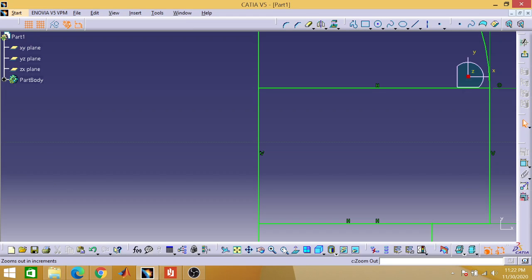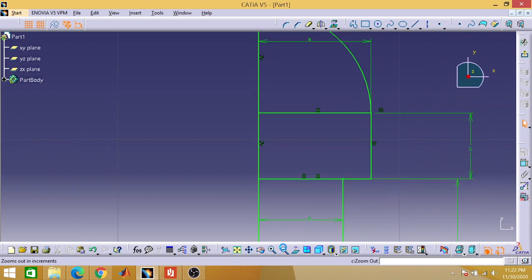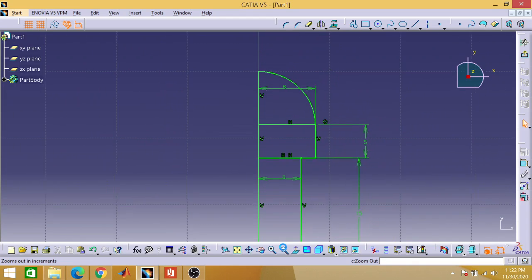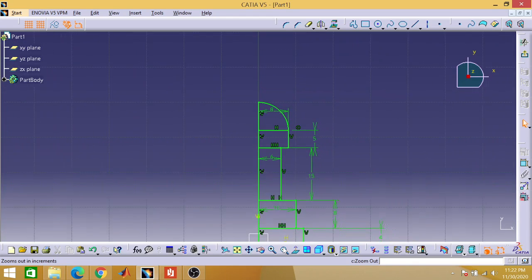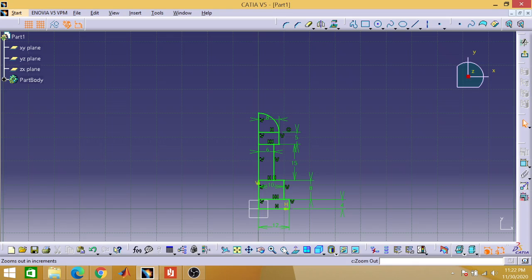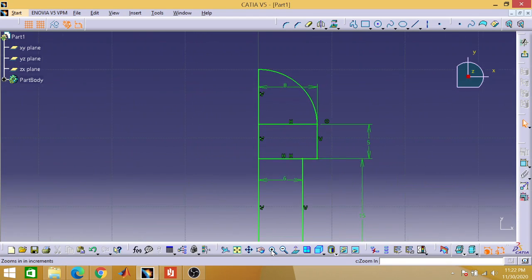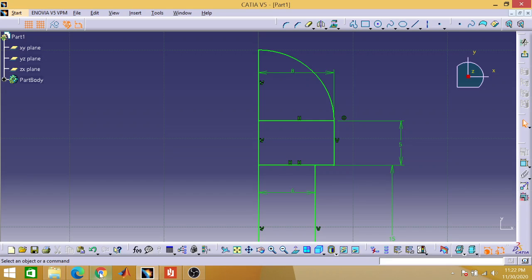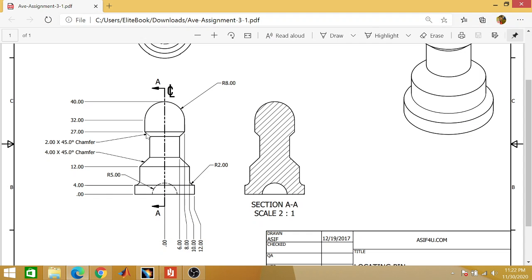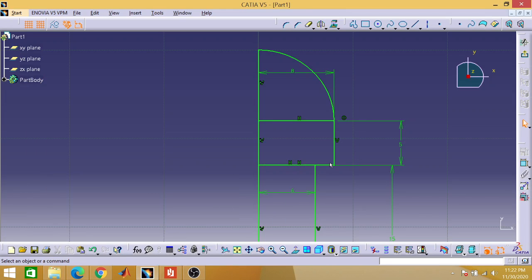Okay, now zoom out. Just look at this. Again zoom in. So there is a chamfer of 2 millimeter with a 45 degree angle. It is not just 2 millimeter; this is just 2 millimeter.